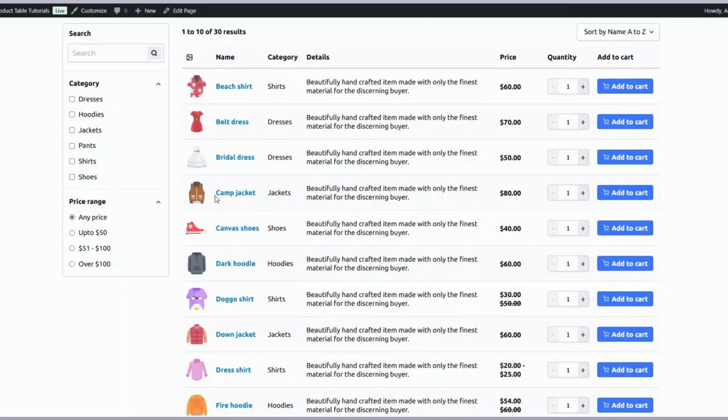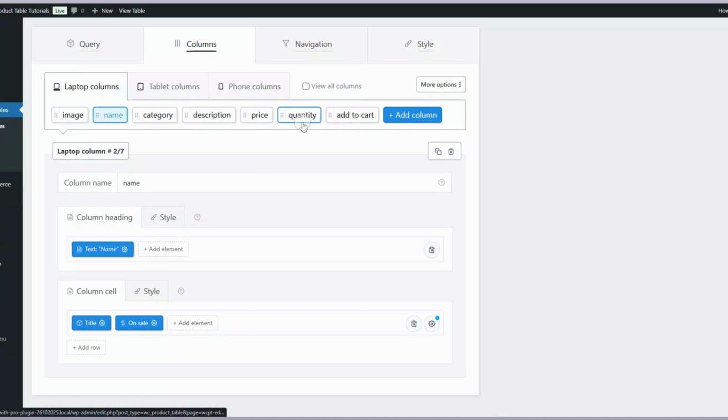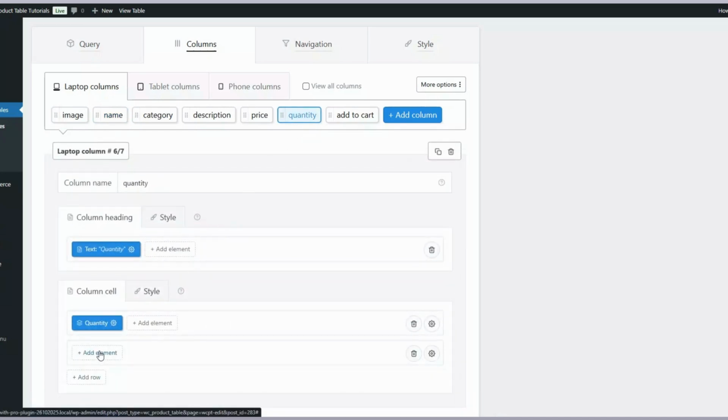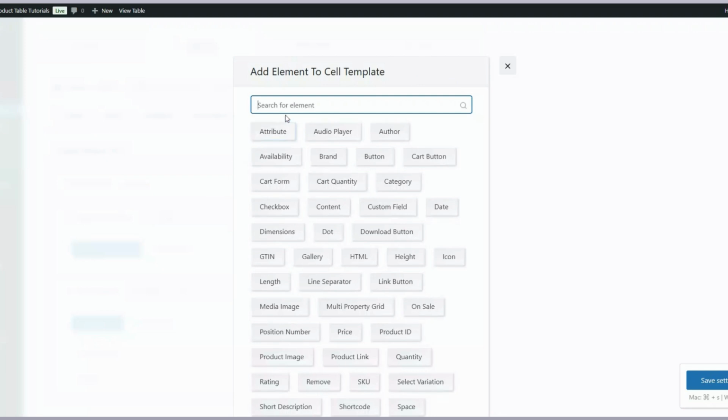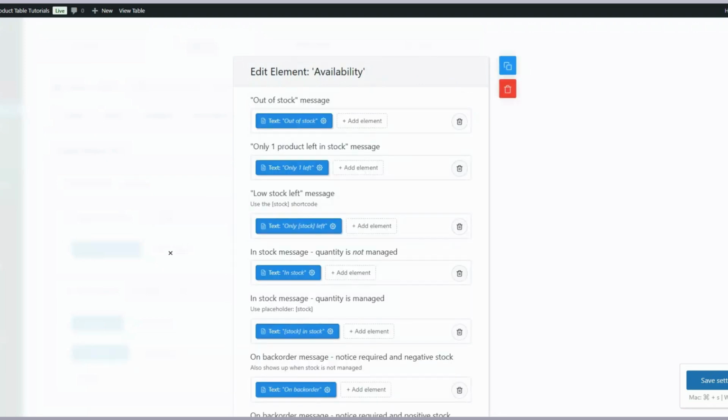Now our table's name column will show the discount applied on products that are on sale. We can also create multiple rows within the same column and add different elements in these rows. Here we are adding the availability element in a new row below a quantity element.